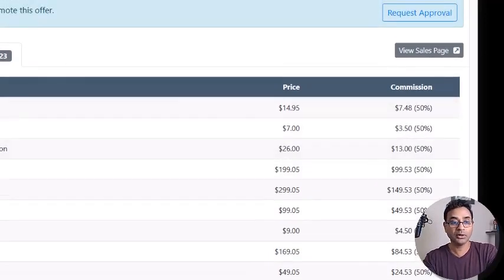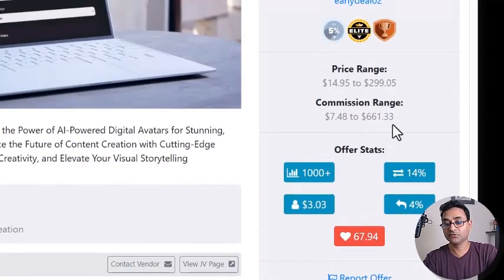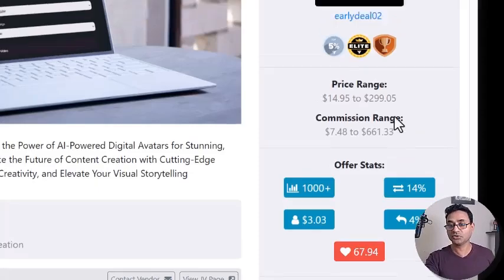So if you go back to overview, this is what average you could get. So the commission rates up to $600. If people buy the back end also, you could get $660 with this product. Pretty high commissions out there.